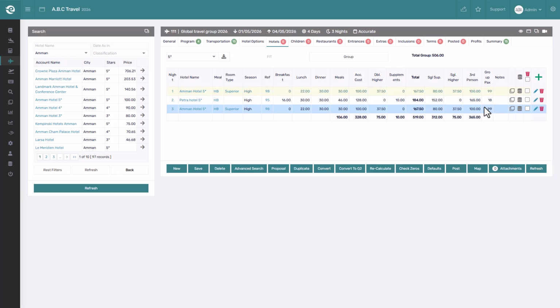To compare the prices, you can switch between fit and group pricing from the top of the Hotels tab. For example, you may notice that group rates are lower than fit rates by around $13 per person for this hotel option. Now let us move to the second hotel option.